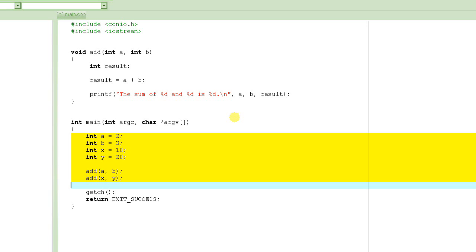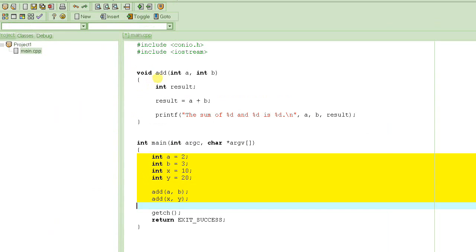So let's get started. In the previous tutorial, we wrote a small piece of code, a function that takes two parameters or arguments, adds them together and prints the result. As we saw before, the arguments are basically like input to a function. So these A and B are actually input to that function.